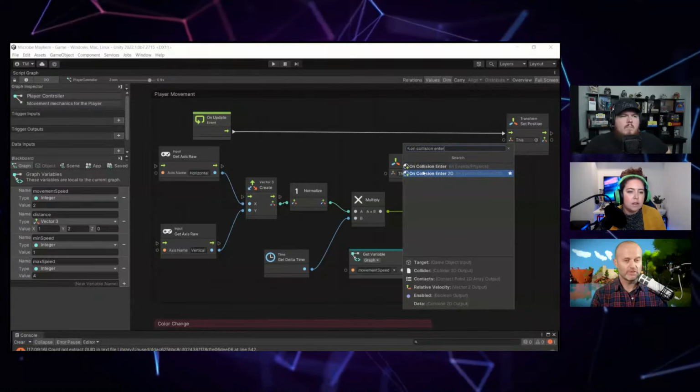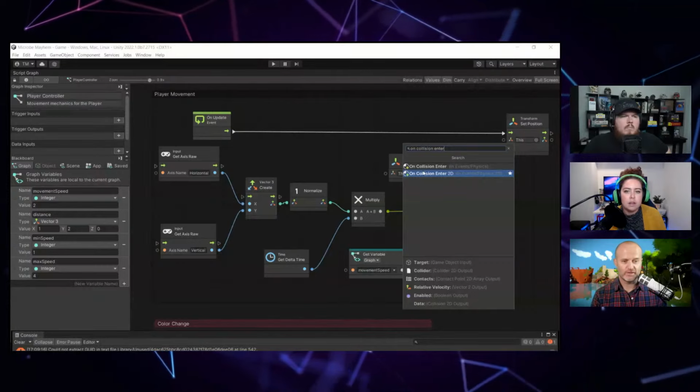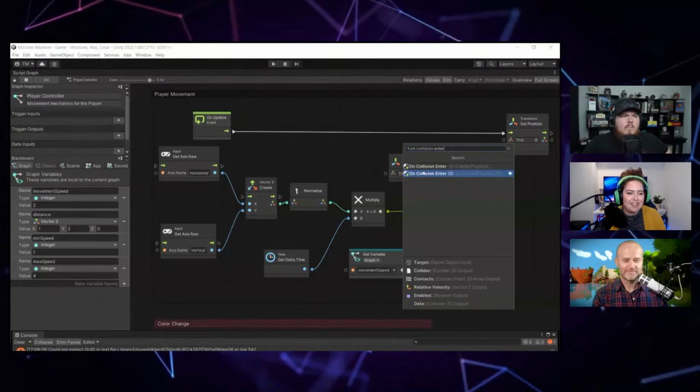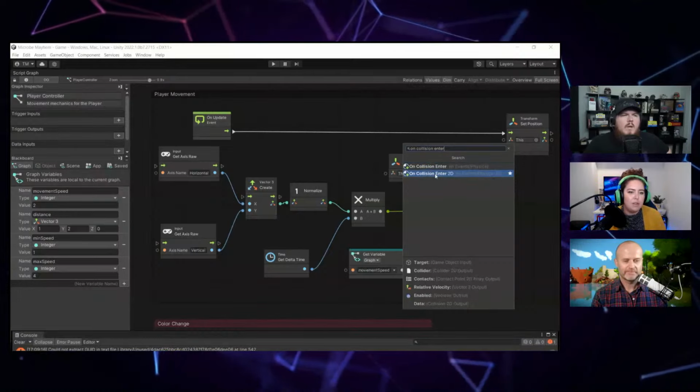It's good to see that On Collision Enter 2D is just the same, but with spacing, obviously. That's why I chose that node specifically. It is actually the same. So you have the 3D and 2D version here.